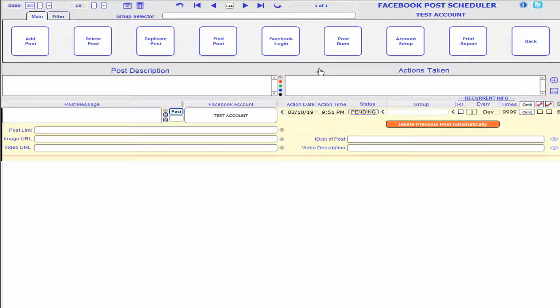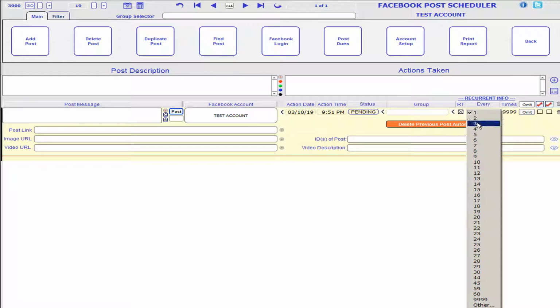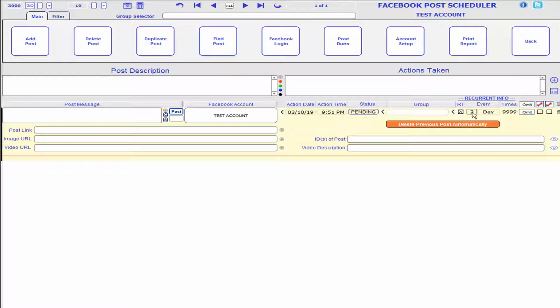But it's very, very powerful, and you can make it recurrent, which is something that I have never seen in other systems. You can set a recurrent post of any kind, and say, for example, I want it every 2 hours, or every 2 days, or every week, or even minutes, and then you can say how many times you want, and they will be triggered automatically at this interval.